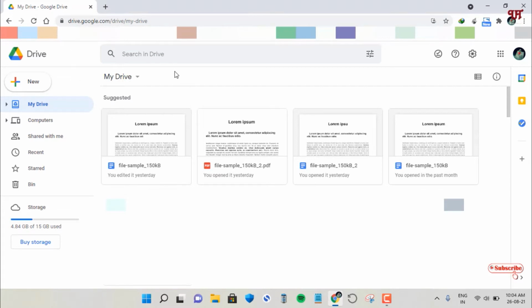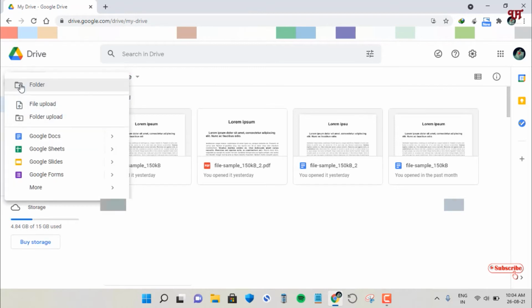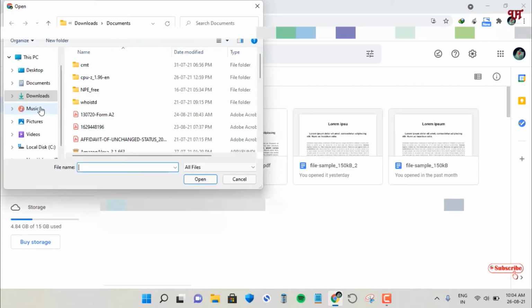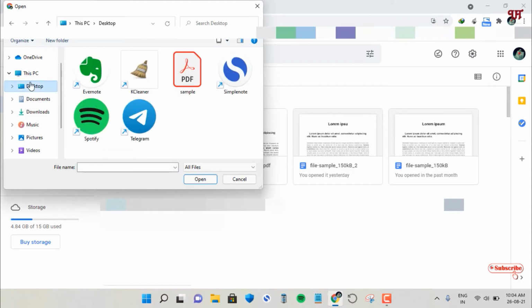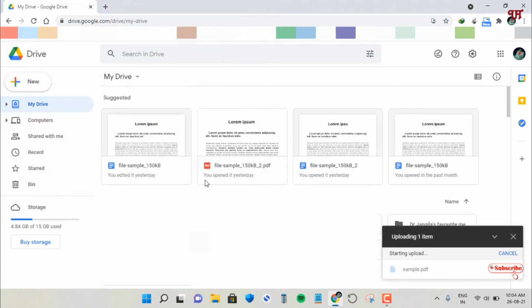After logging into your respective Google Drive, you can see on the left side New, right? Just click on it and you can see below File upload and Folder upload. Right now we'll upload the PDF file which we are going to edit. Just click on File upload and locate the folder where you have saved your PDF files. I'm going to edit this PDF file, so I'll upload it first.